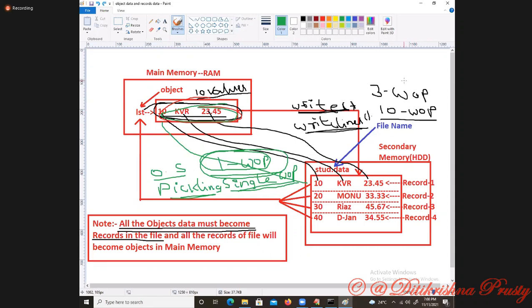So did you understand the difference between normal file programming and advanced file programming? Object serialization says write the entire data at a time. The pickling concept says write the entire data at a time. The normal concept says one write operation at a time, one value at a time, not all the values at a time. I hope you are understanding what I'm talking.